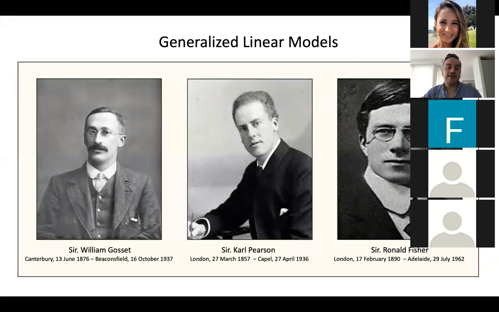know anything about him because he liked to be called the student, because he was the student of Karl Pearson, and then all his publications were named under the name of the student. So this is what we all know today as the t-test.